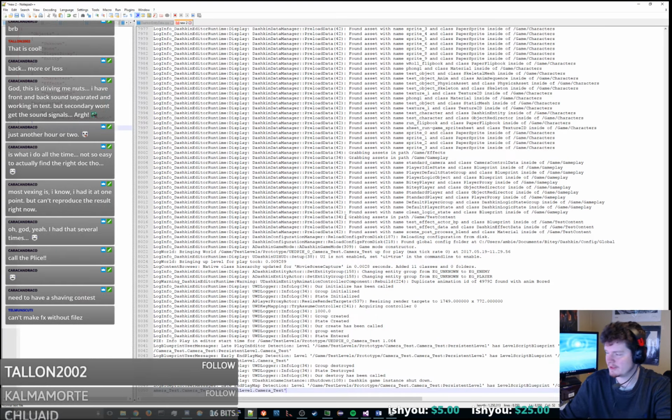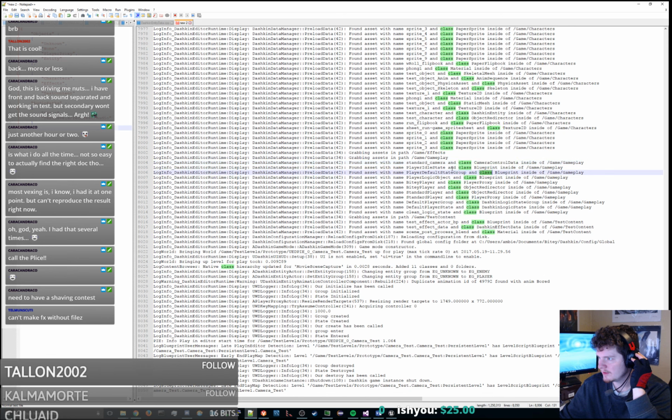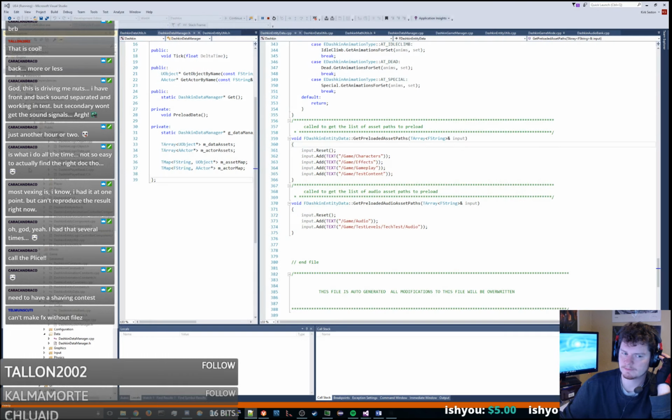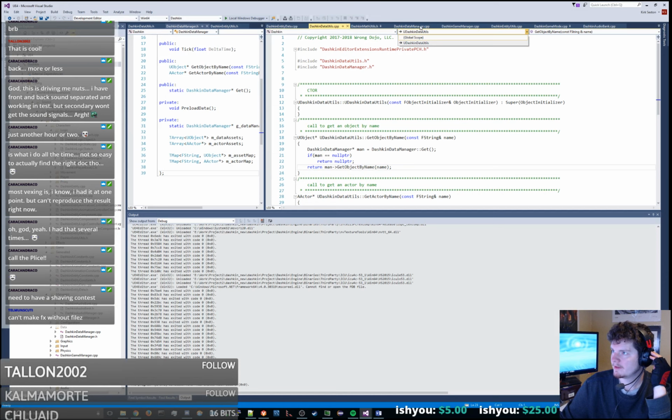So obviously our sound effects are still working. So let's take a look. Found asset with name standard camera and class camera control data. Found player idle state and class blueprint. So what we want to look at is if these things are of class blueprint, we want to see what their parent class was. Yeah, there's test effect data and test effect actor blueprint. Getting closer to useful.